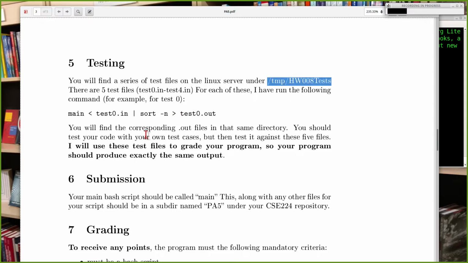That output should be character for character exactly the same as the test file. In /temp/PA5, you want to sort it -n because that's what I did to the output file. So this will let you compare the files character for character. And this is part of how I'm going to grade your program. I'm going to run your program, feed the input from a test file, pipe it into sort -n, and compare that to test0 through 4.out.